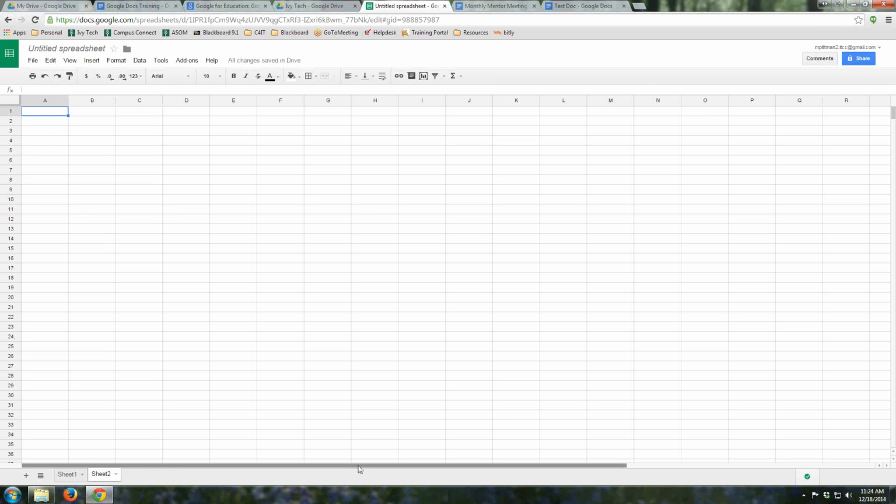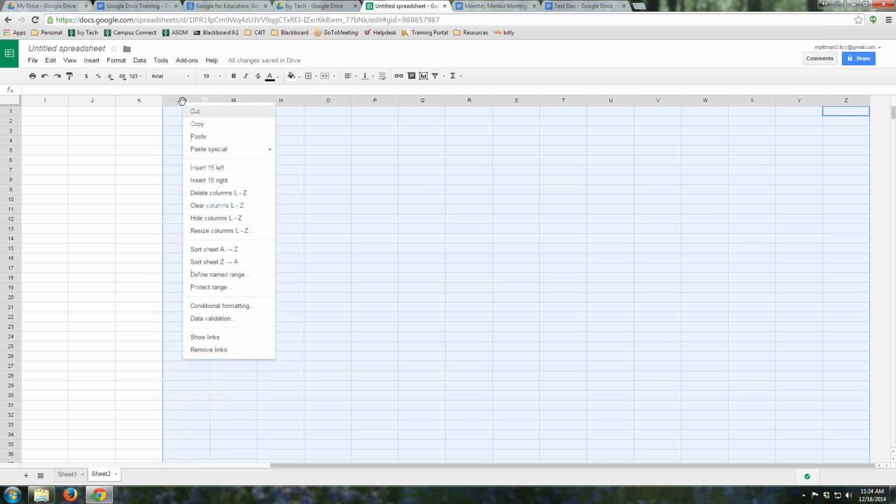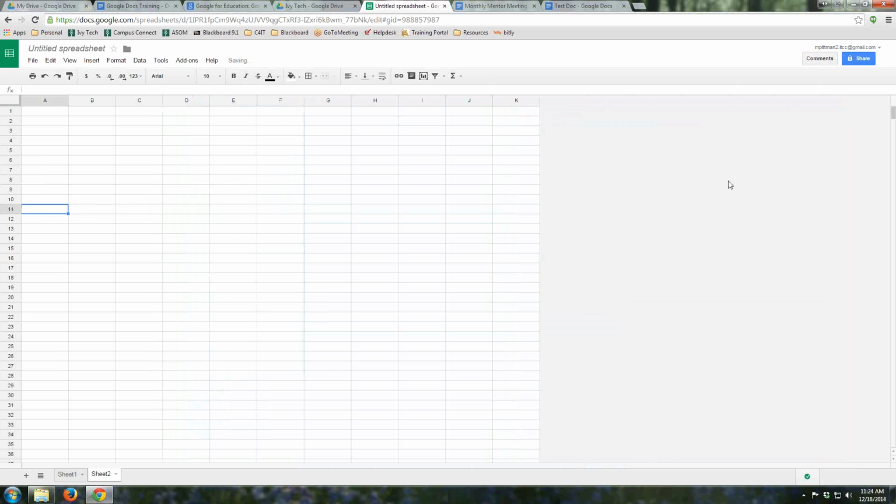One of the kind of cool things about this, though, is instead of just infinitely scrolling out as many rows and columns as you need, you can actually customize this to be only the number of rows and columns you want. So if I only want this through column K, I can delete columns L through Z, and notice that the document doesn't continue adding more columns at the end. It's not going to go on forever.